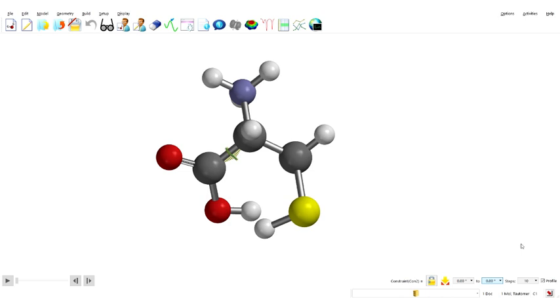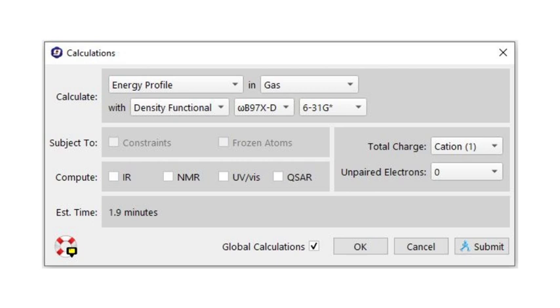Be sure to check the profile box and set your range from 0 to 360 degrees. In this video, I selected 6 steps to make the calculations run faster, but you should aim for running 12 to 24. Now it's time to run our calculations. Change your calculation from equilibrium geometry to energy profile. Keep the rest of the settings as the defaults.